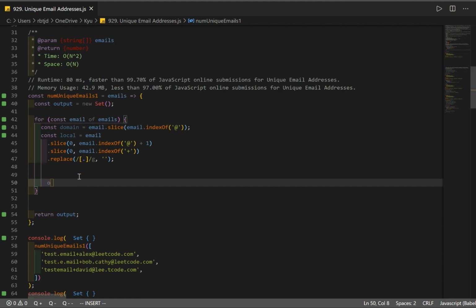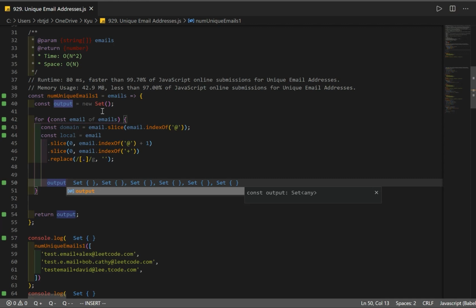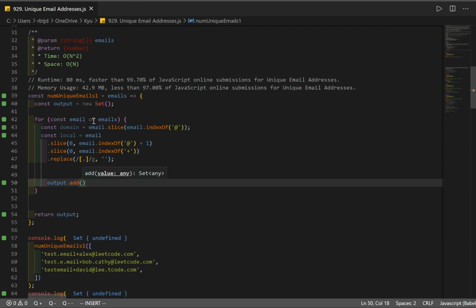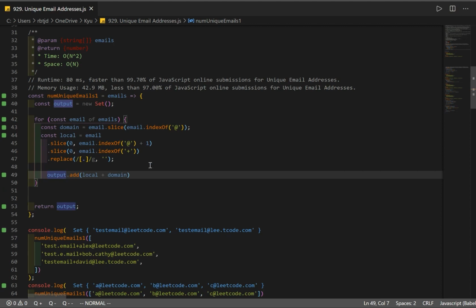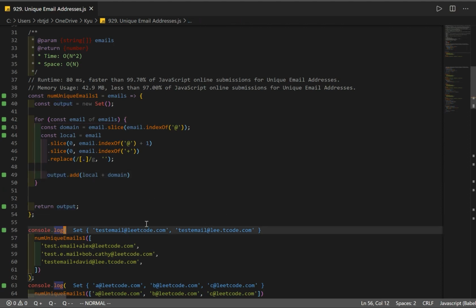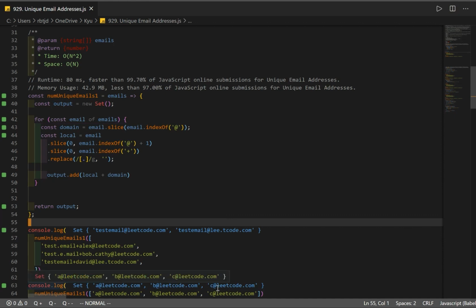So what we're going to do is we want to push it into our output, right? Well, set does not actually have a push method. It instead has an add method. So it works like push, and we want to add our local plus our domain. And here you can see our email addresses, right? So for the first one, we have 2 emails. For the second one, we have 3 unique emails.